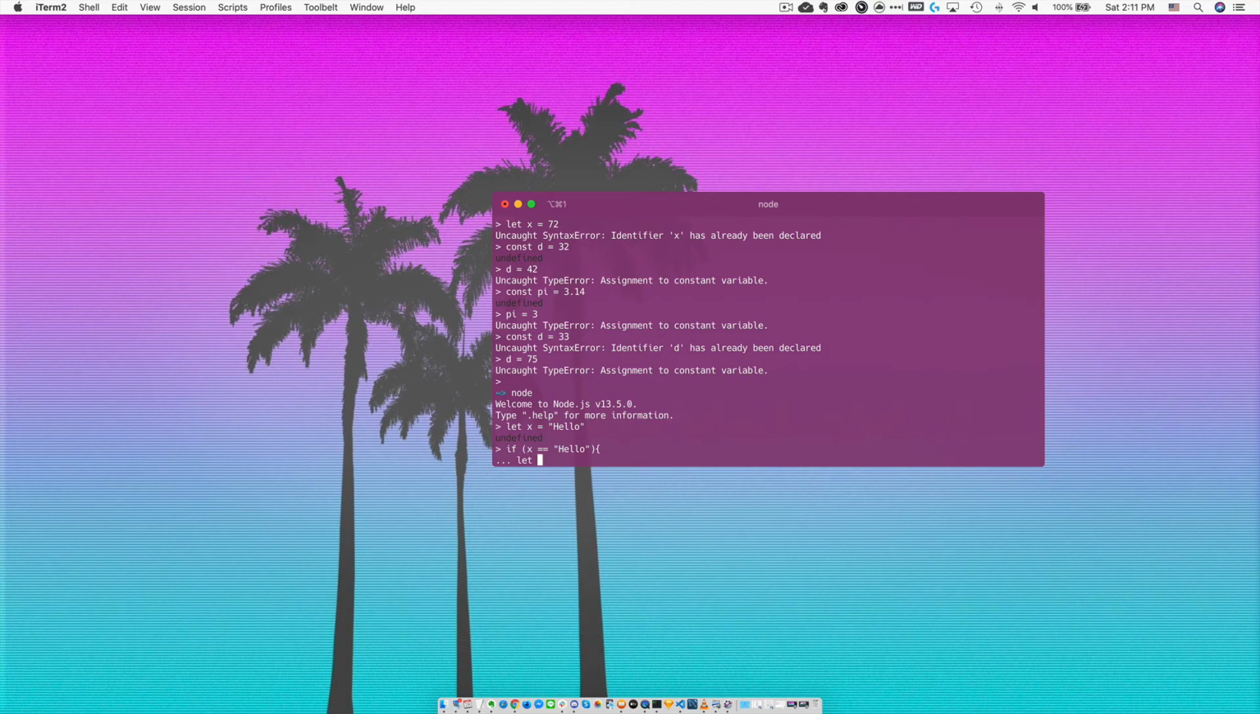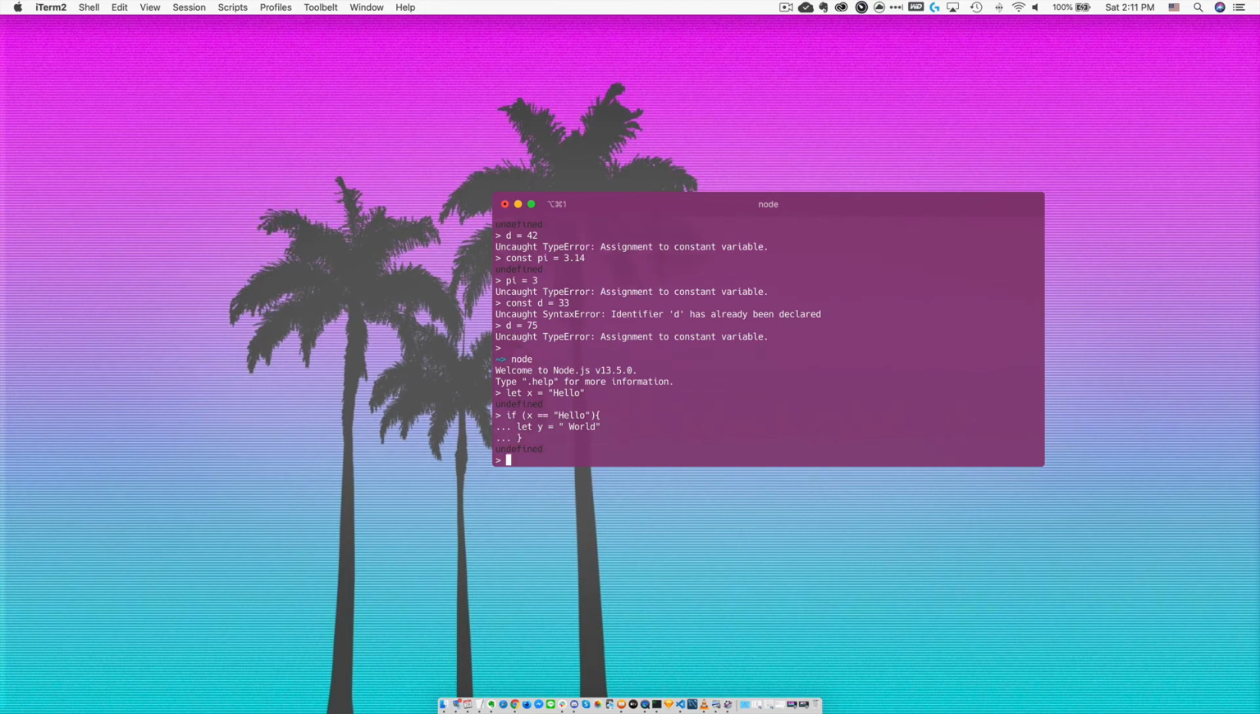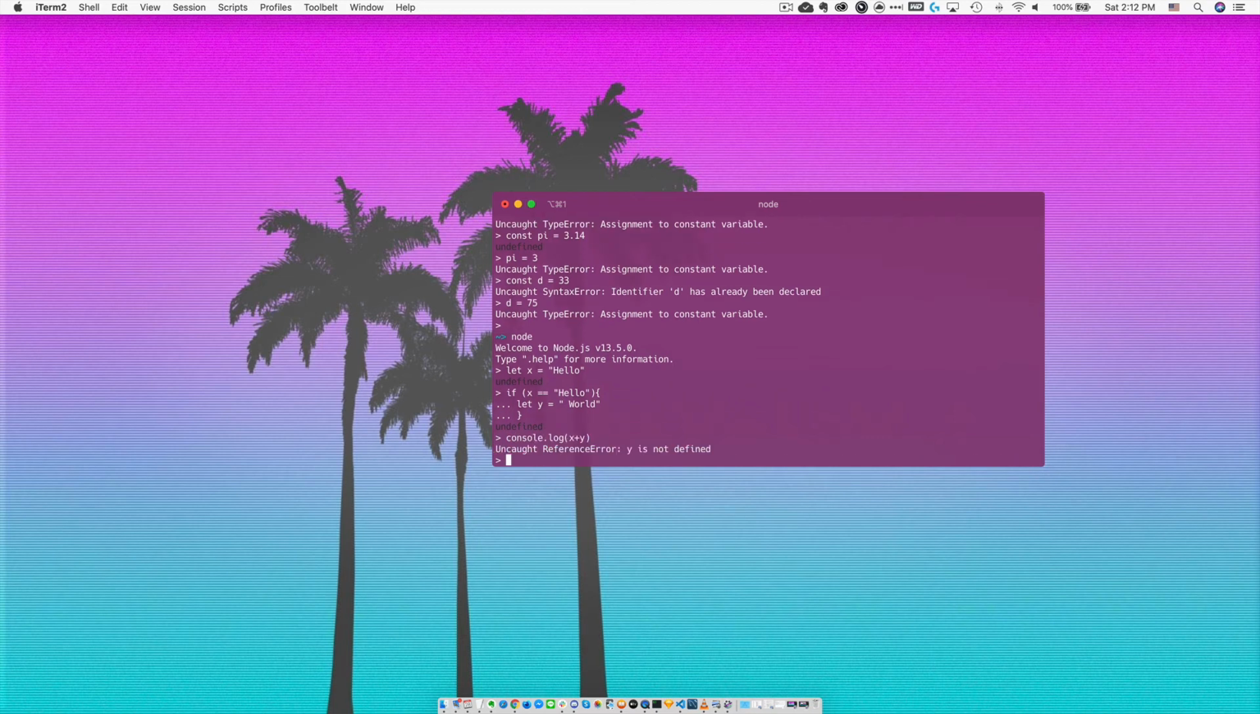So what I'm going to do is create another variable called y, and I'm just going to say space world. Then I'm going to press enter once more, and I'm still inside my if statement. So to get out, I'll just use a bracket and press enter. Now that gets me out of my bracket, and I'm going to say console.log x plus y. You'll notice now I got an error. So pause the video for a second if you're not sure why I'm getting this error, and think about it. Why do you think I'm getting this error?